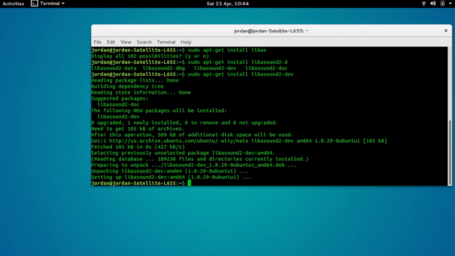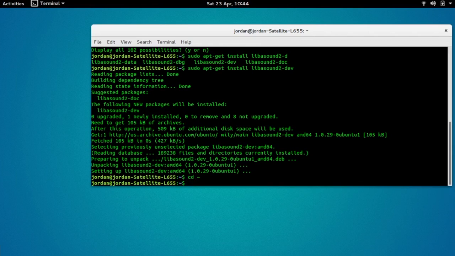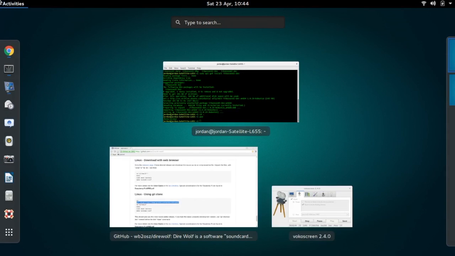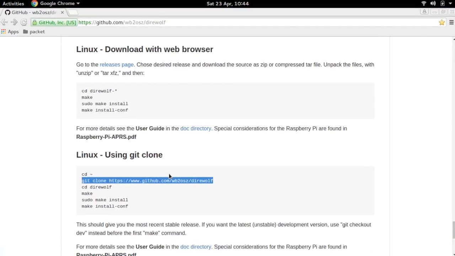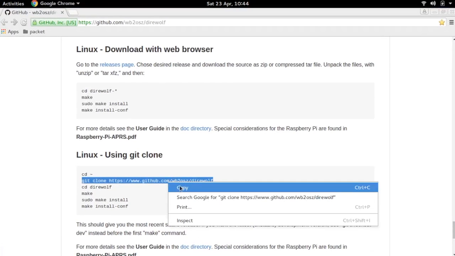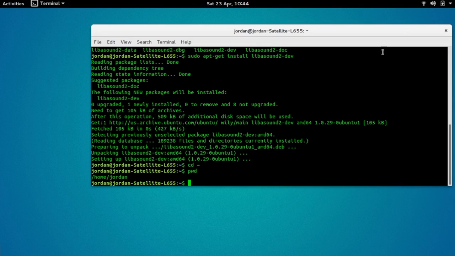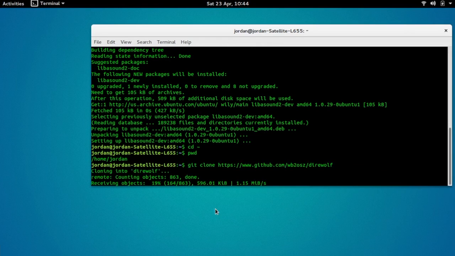go to our home directory. And what we're going to do is use Git to bring the latest source of Direwolf into a directory called Direwolf, right? So we're in our home directory. We paste that in, and we wait for the source code to be downloaded to the directory.